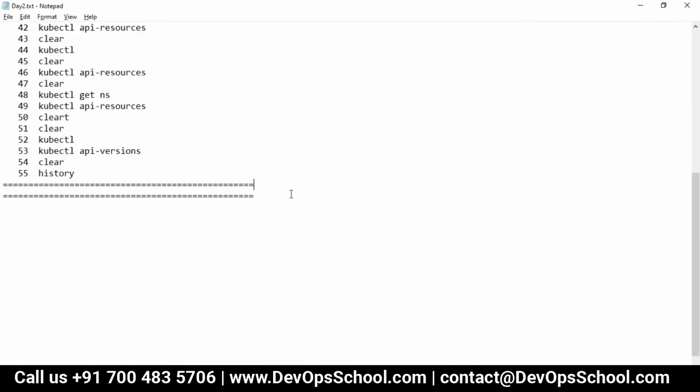What is this pattern called? This pattern is called CRUD. Have you heard about this? Most of the developers know that, correct? What is the full form of CRUD? Can you help me? It's create, read, update, delete.